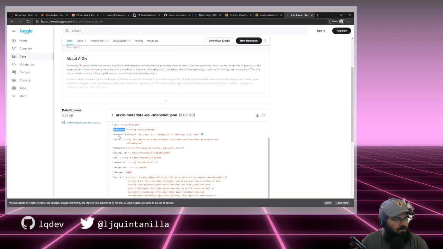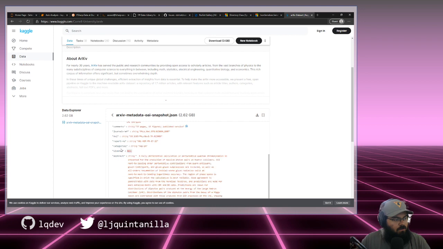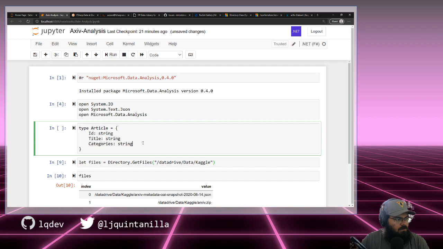We might have to do something like a JSON property or something like that so that we can get these names to match with whatever's coming in. Categories, we definitely want that. And then the abstract. Yeah, this is good enough to start, right? Abstract string. Okay, so it's going to be an article.